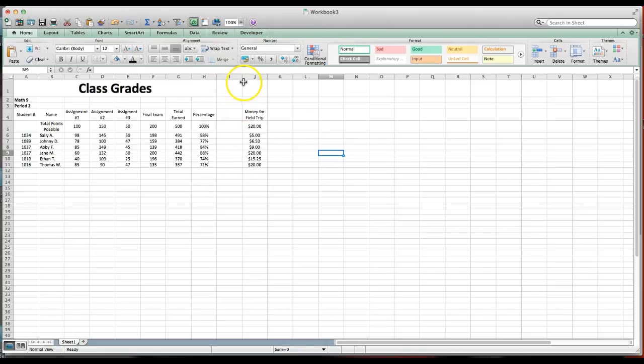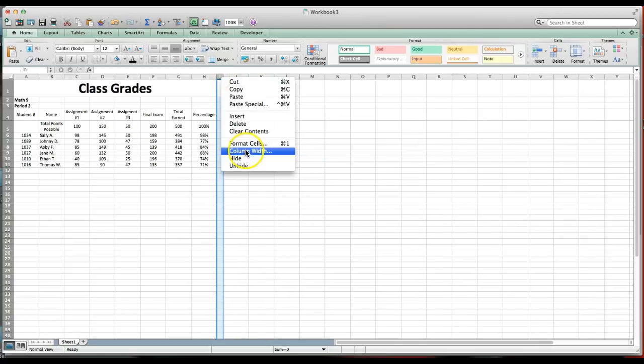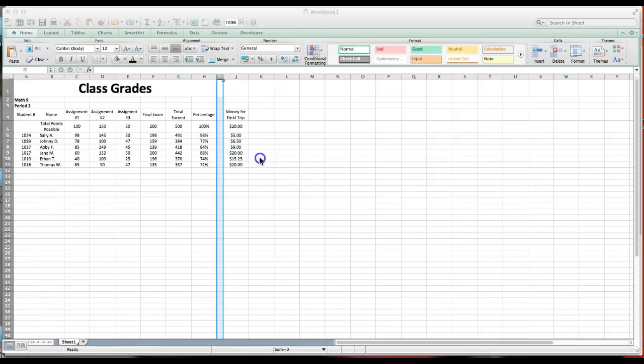I actually don't want this big of a gap. So I'm going to come in here, put my cursor in between I and J, and just shrink it down a little bit to about 0.24. You can also right click and go Column Width and do 0.24.